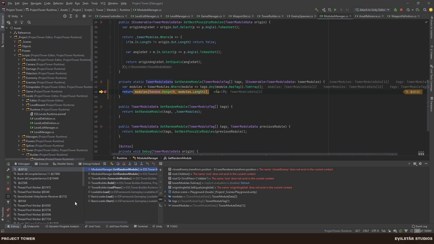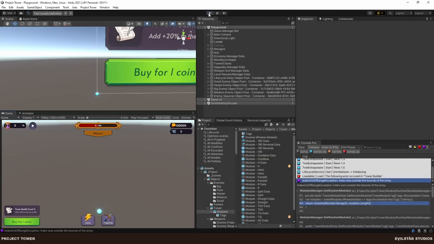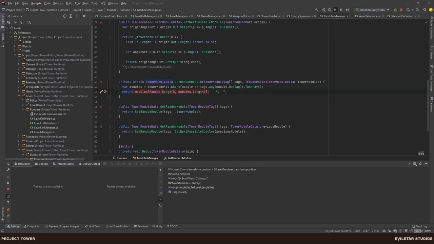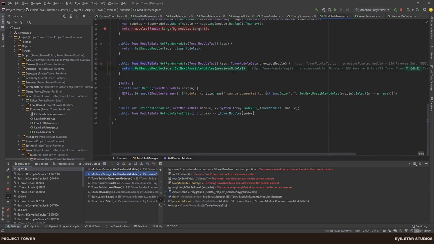Okay, so what? The second call was the problem, but not the first one. Let's try it again. So two modules. We have 180 and 180 reverse. We get a random one. So now if we go here, the previous module is 180 reverse. We have one tag, which is the 181. That's perfect.